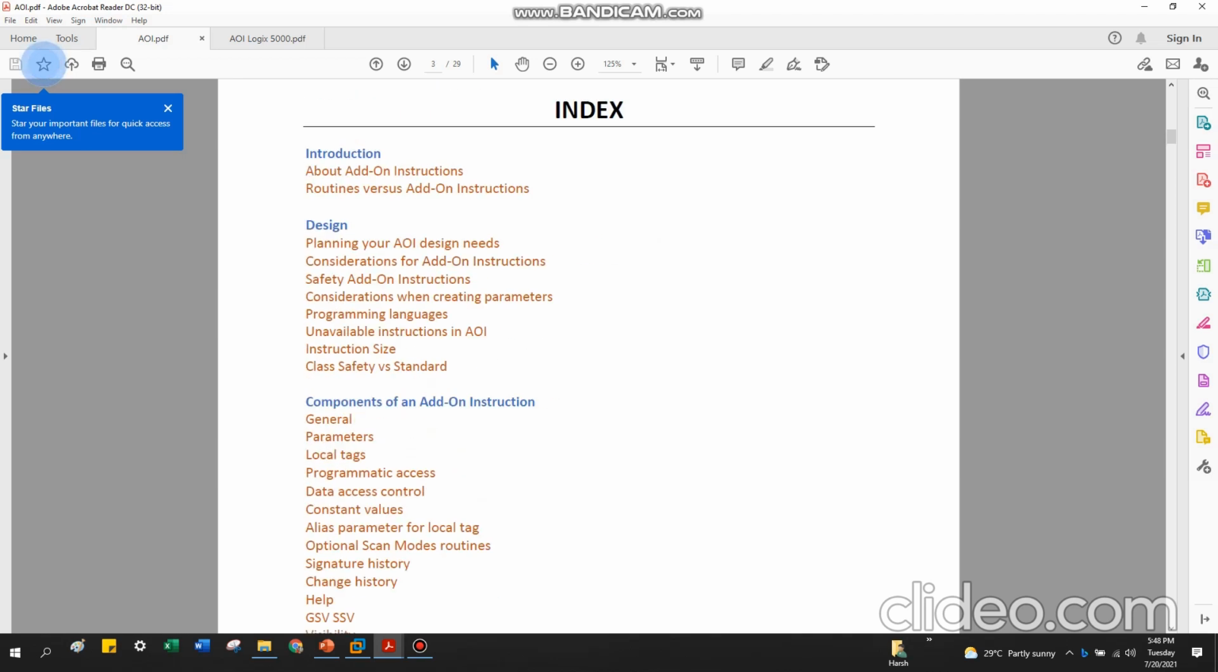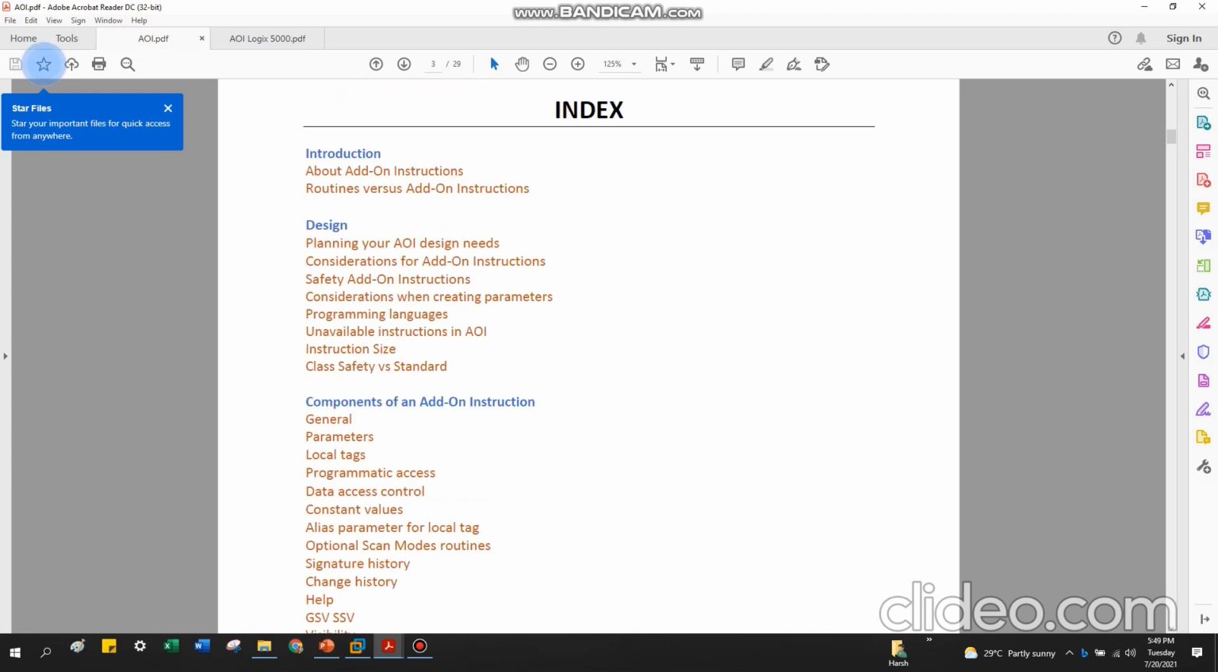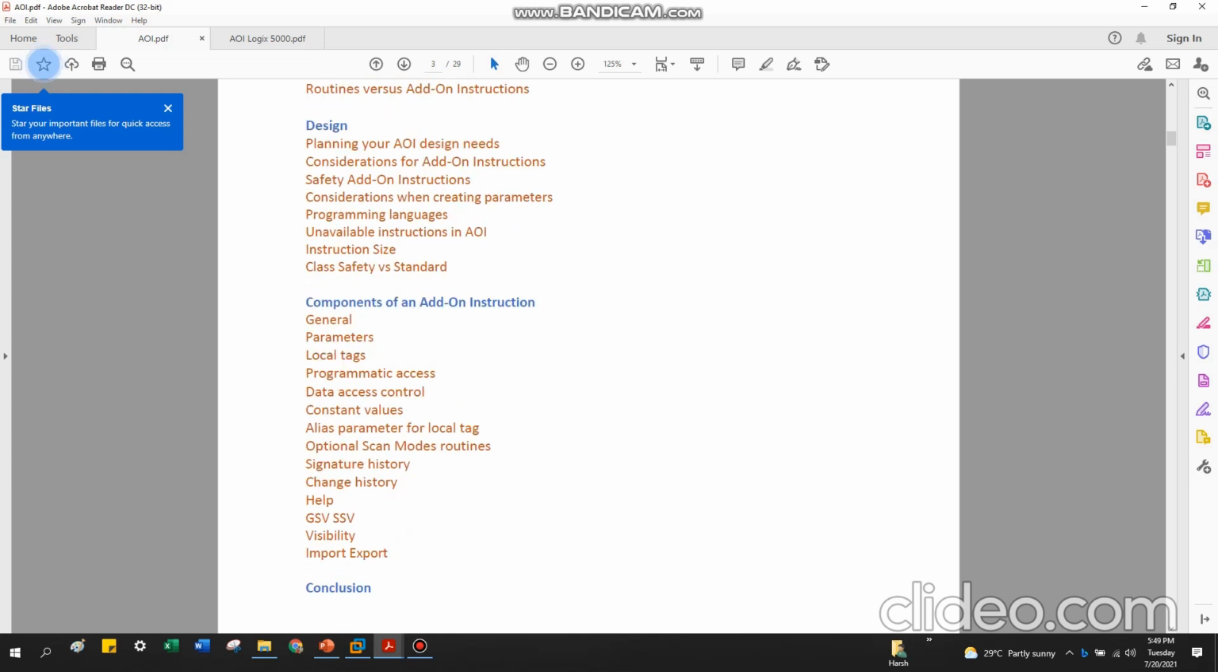So I have made one PDF for that so you can see it as a reference, and then we also want to do some practical logic creation in RsLogix 5000. Starting from the index, it's gonna give an introduction, then design, what you should consider before implementing AOI in your applications. Also the components of AOI, which is more related to the software things, which you're gonna see in a later part of the video.